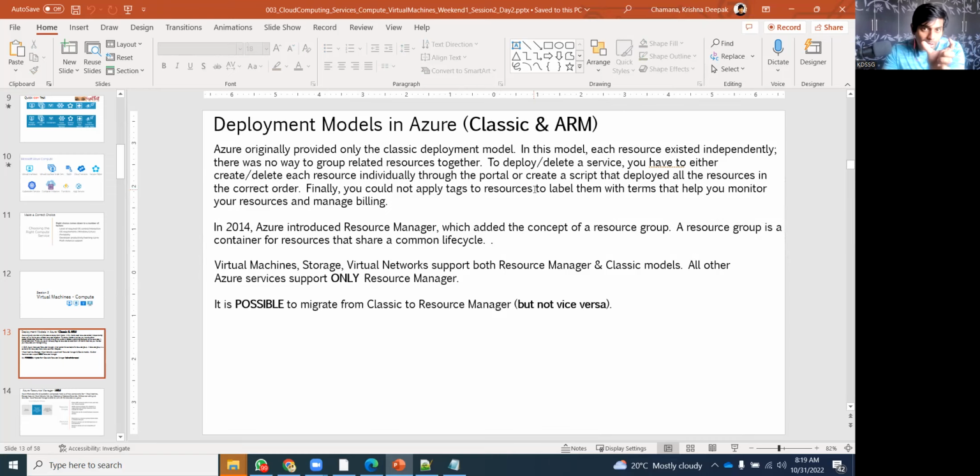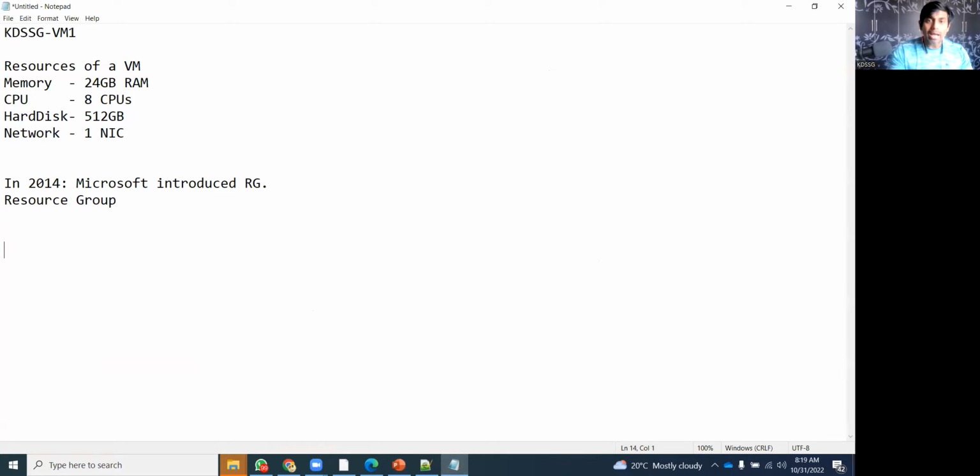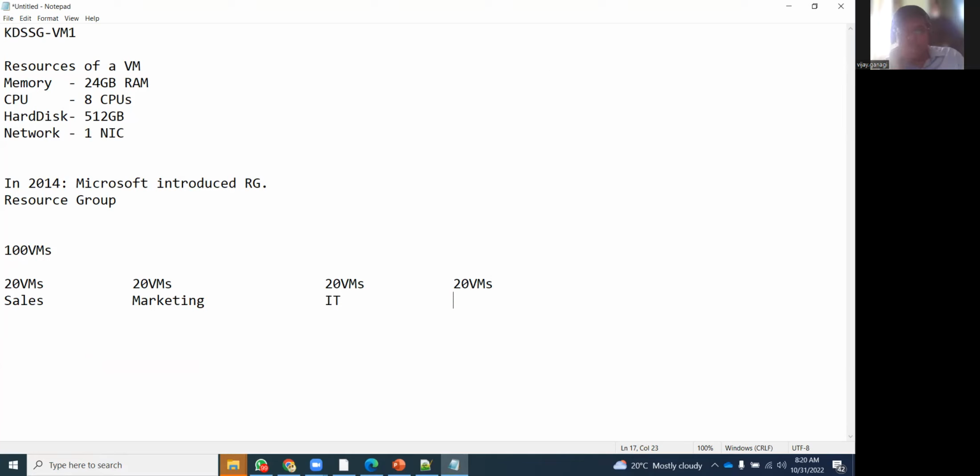In that, you have a concept called resource group. So, for example, let me take a notepad again. For example, I am creating 100 VMs. 20 VMs are for the sales team, 20 VMs are for the marketing team, another 20 VMs are for the IT team, another 20 VMs are for finance, and then another 20 VMs for customer support.